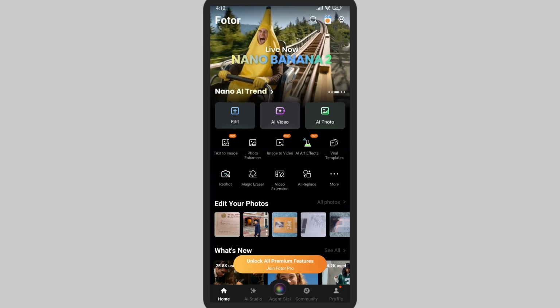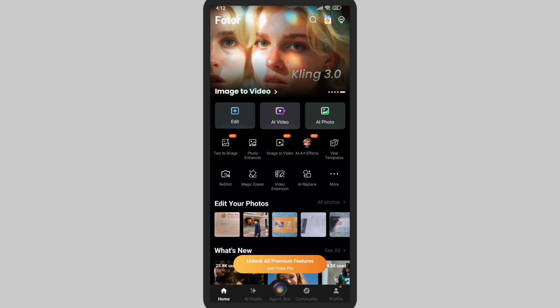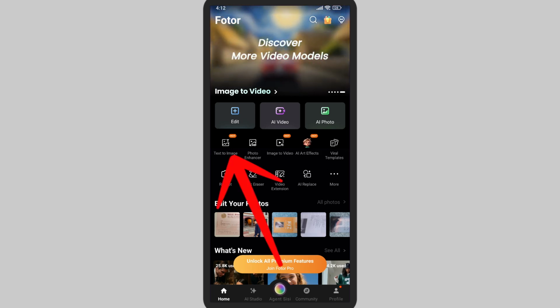First of all, open the application. So basically we're in this home page. This is the place where you can find different tools and different softwares for your images and videos. Here on the left top, you can find an icon of text to image.